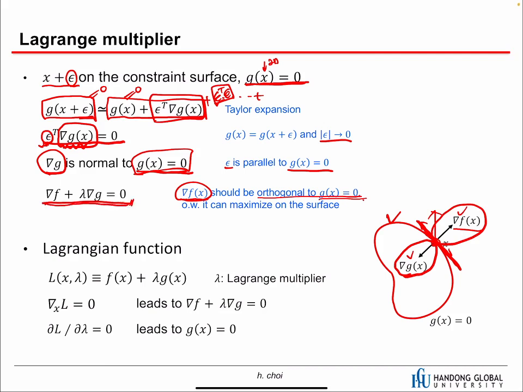So when we have lambda here, then we can have this equation. From this knowledge we can build up one new function named the Lagrange function. The Lagrange function is our objective function f of x plus lambda times the constraint function. And we call lambda the Lagrange multiplier.